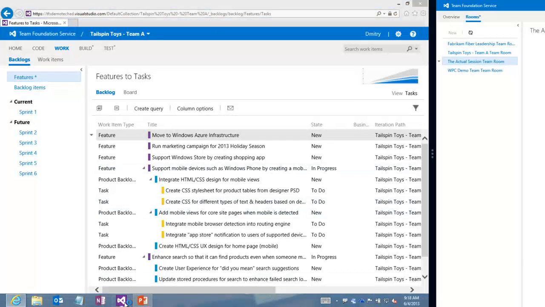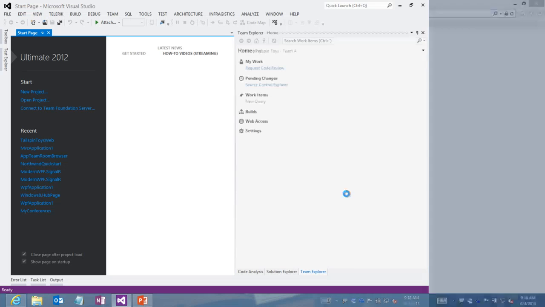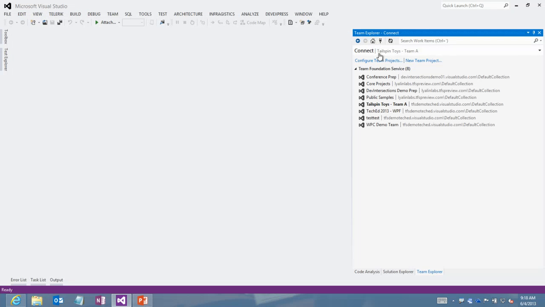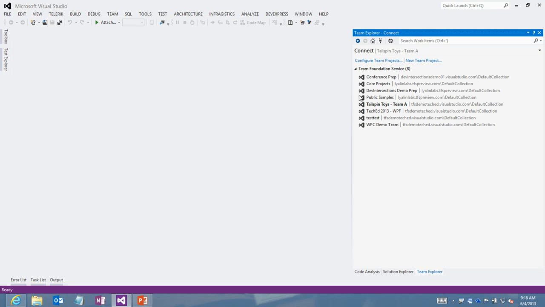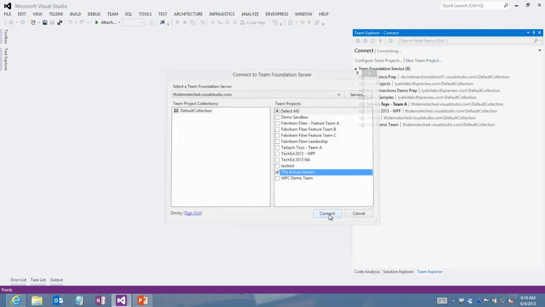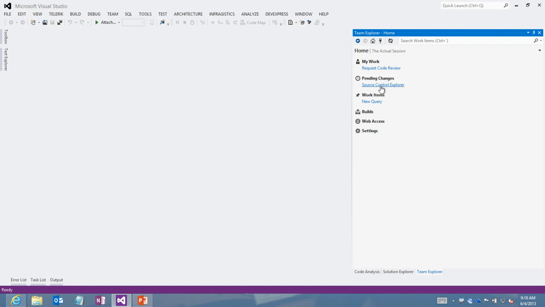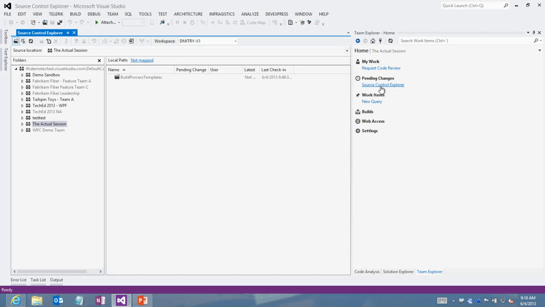So I'm going to open up Visual Studio. This is one of the few times I have to use it in our demos. And we're going to connect. Just make sure we're connected to the right team project. I'm going to uncheck everything except actual session. So now, as a Visual Studio developer, again, you don't have to be. You can use other systems. But let's say you do use Visual Studio.